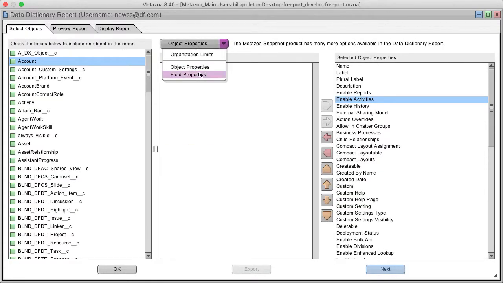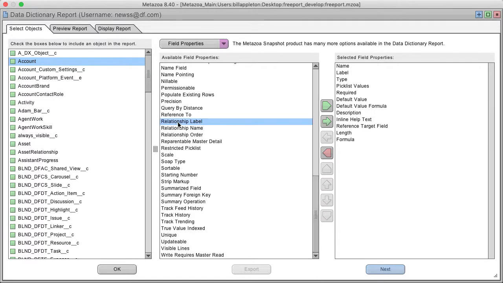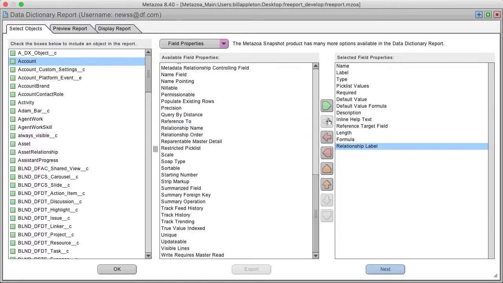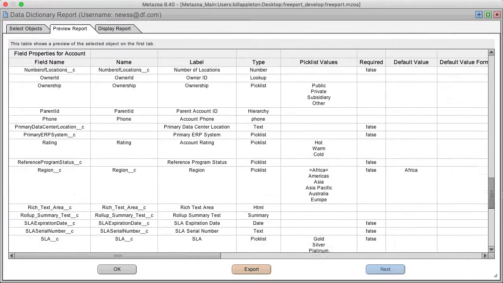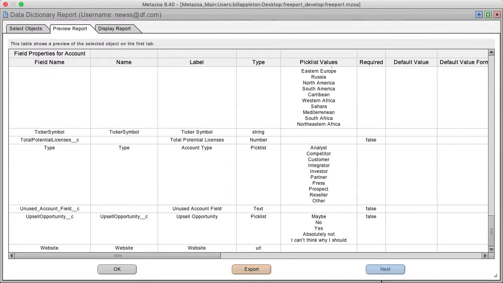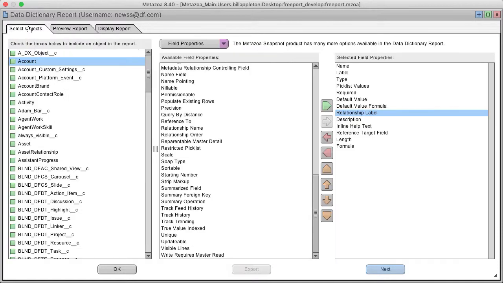Lastly, you can look at your field properties. And this is a really big list of all the different possible field properties, and you can move them here into the list of selected field properties and reorganize them any way that you want, and design a report that shows all of the different field properties for each one of the fields, including pick list values and all types of things like that.